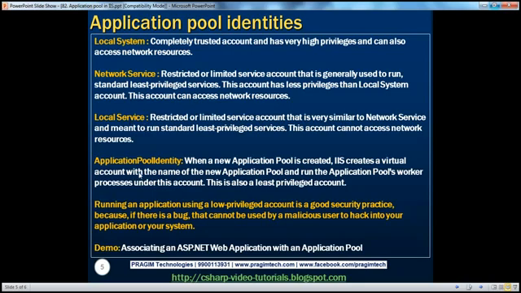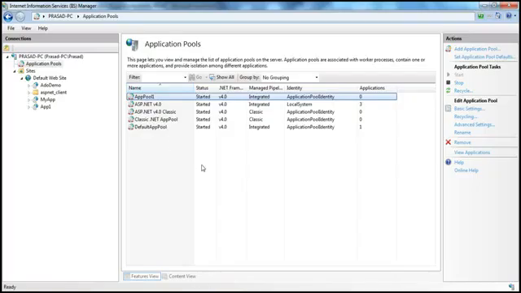Application pool identity, whenever we create a new application pool, IIS creates a virtual account with the name of the new application pool and runs the application pool's worker process under this account. This is also a least privileged account. Okay, so usually if you remember, we created this app pool 1, and when we created that, it automatically creates a virtual account with name apppool1.